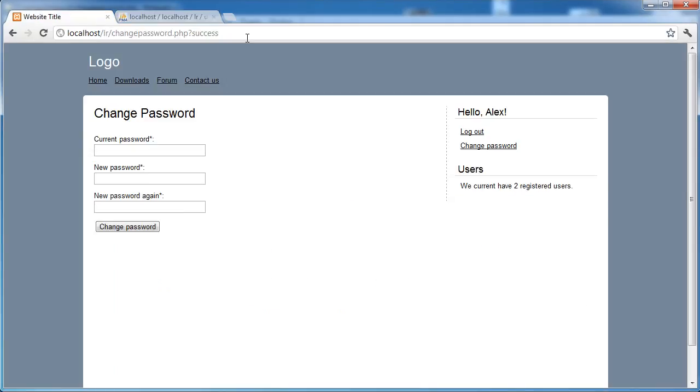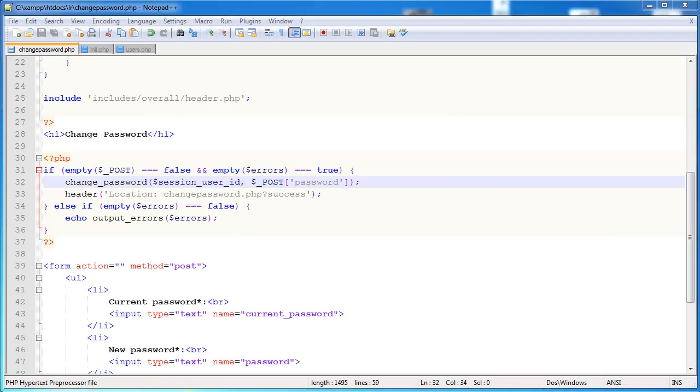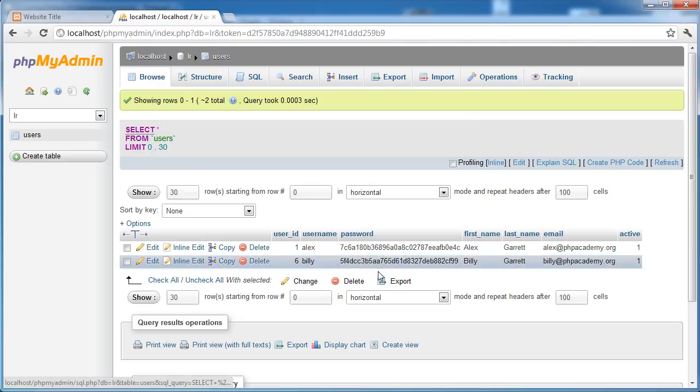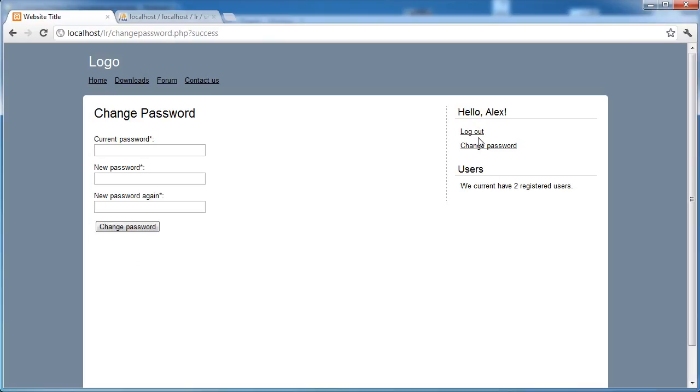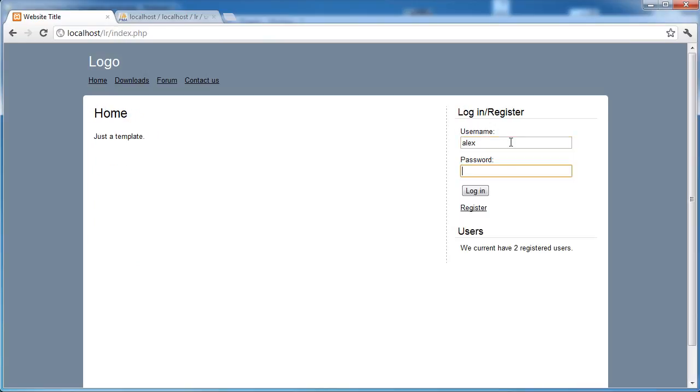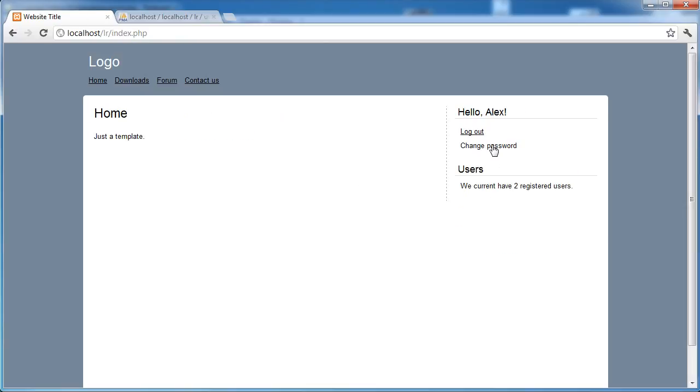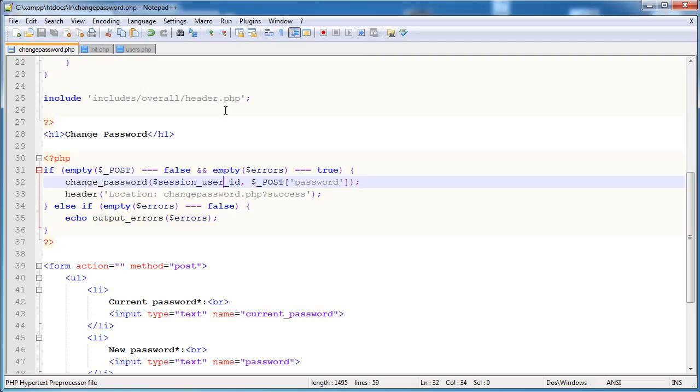So let's do that again. Very basic mistake. Let's go ahead and change the password. So password 1, and password 1 again. Change password, done. We've got this success query on the end. Let's go over to our database table, browse that, and you can see that it is now changed. So now I can go ahead and log out, and I need to log in again. So Alex, password, which is my old password, now does not work. Alex, password 1, log in, and it works. Okay, brilliant. And then I can just go and change my password as many times as I like.